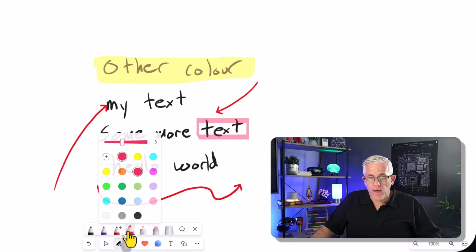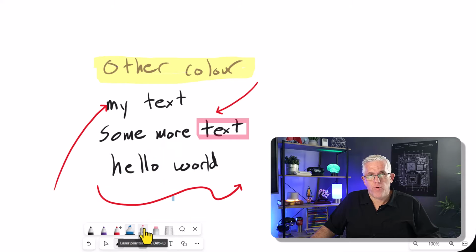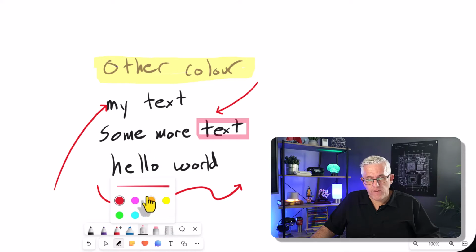Now, it's not the only way that I can highlight information. I can make some changes there. I can also use a laser pointer. Now, laser pointer again gives me multiple colors. Here I don't get a spectrum. I just have to choose from these colors here. I tend to go with the classic red laser pointer.